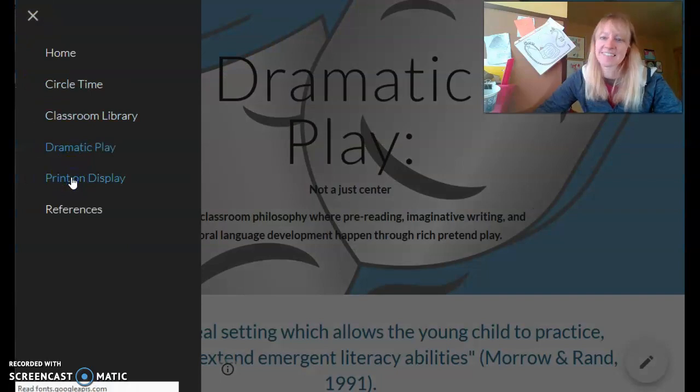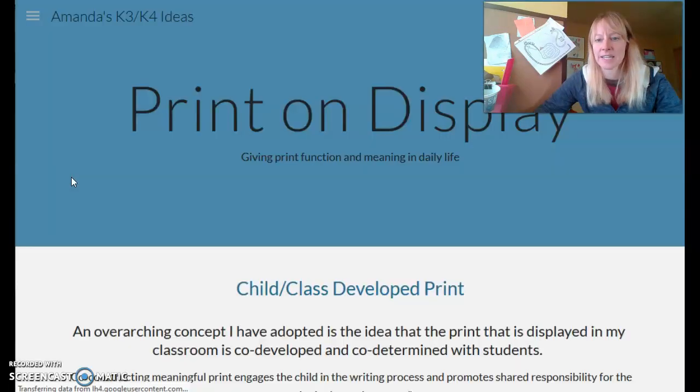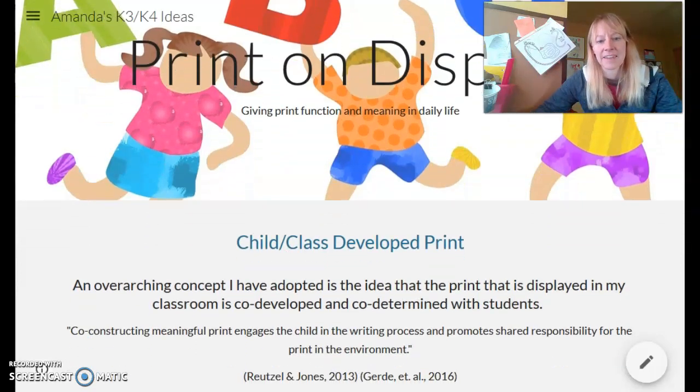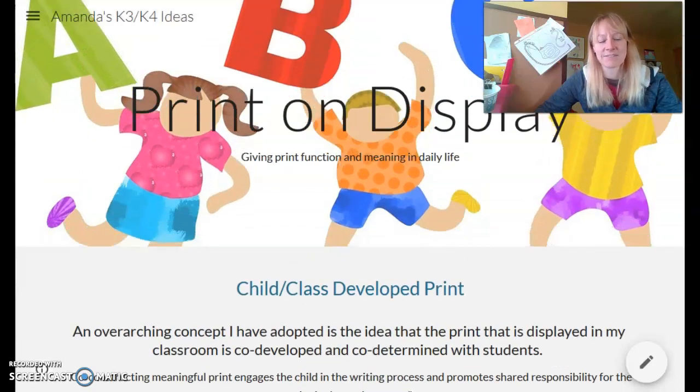And then next, print on display throughout the classroom, and that print is functional and meaningful. And another key concept that I've developed is that I really think it's important that our print and decoration displayed around our classroom is co-created and co-determined with the class.